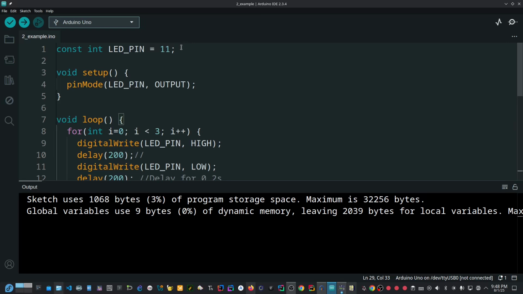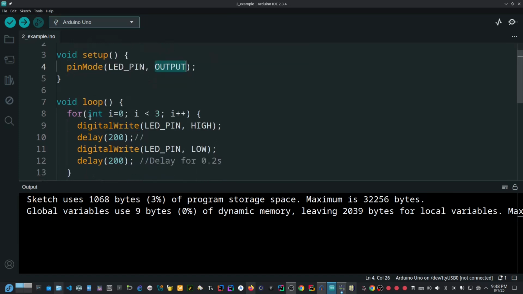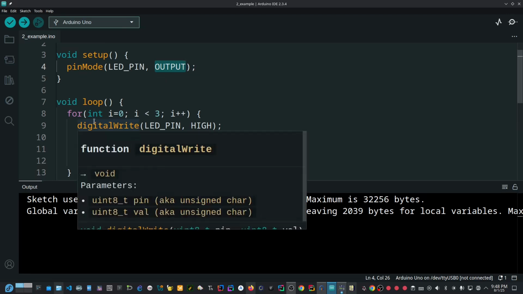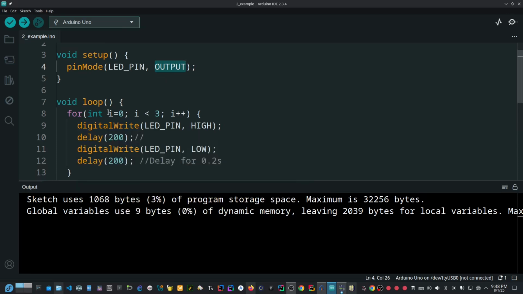We first configure the pin to be set. The LED will be connected to pin 11. We set up the pin mode, the mode at which the pin will operate, either input or output. But here we are connecting an LED. An LED is an output device, so we set it as output. Then we now loop. This loop continues forever, like a while loop.